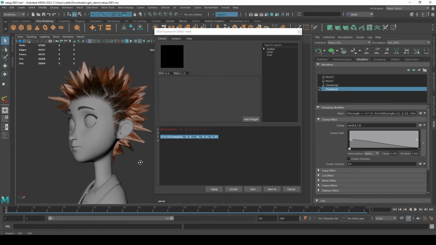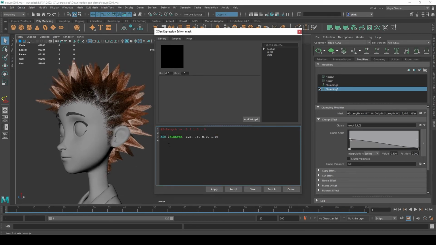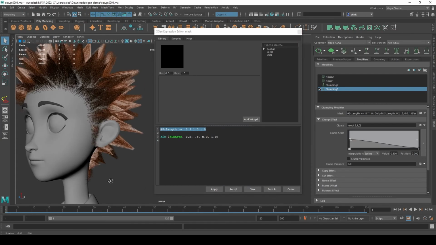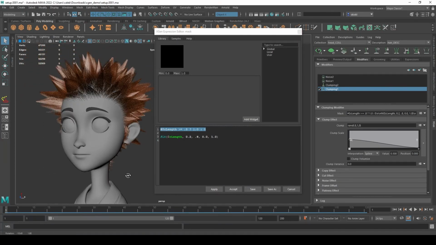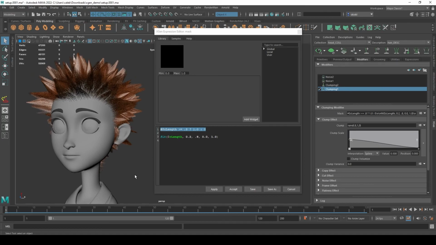So that's 2 different functions I want to show you guys in operating with cLength. We have a fit function, and then we have that conditional if-else statement. So we're going to take a look at the last expression I want to take a look at for now, and that's going to be the stray expression.